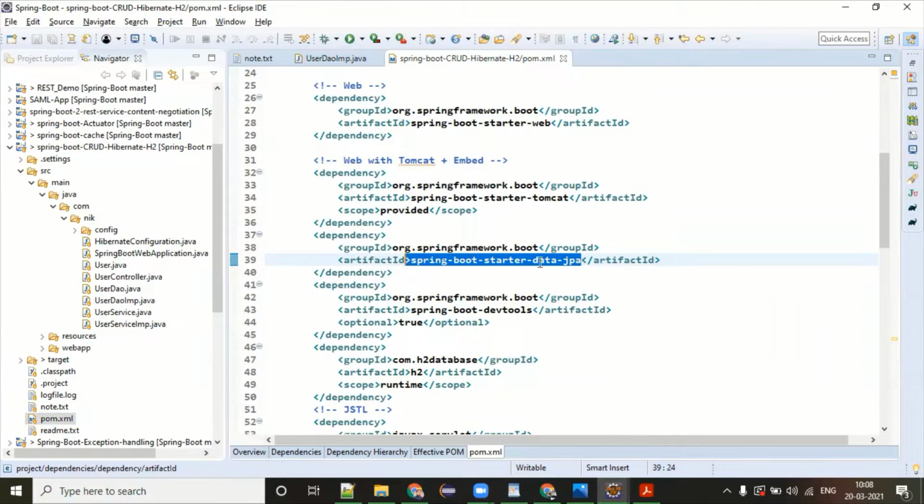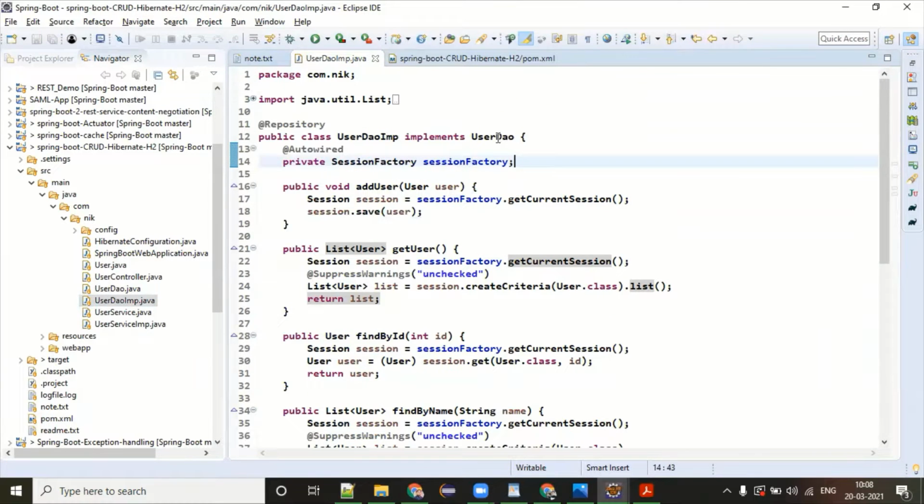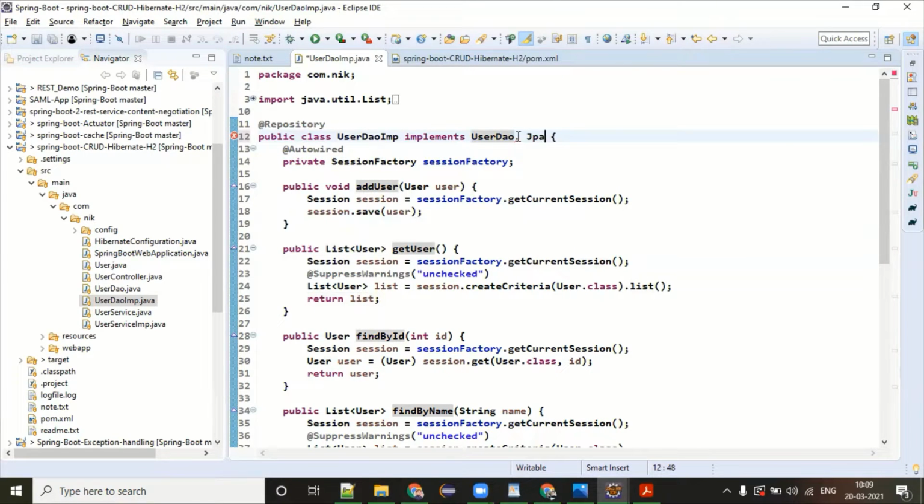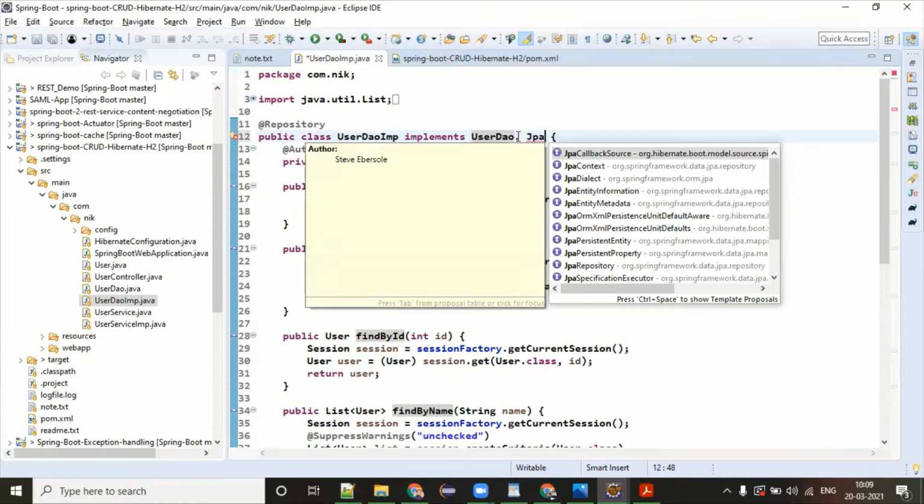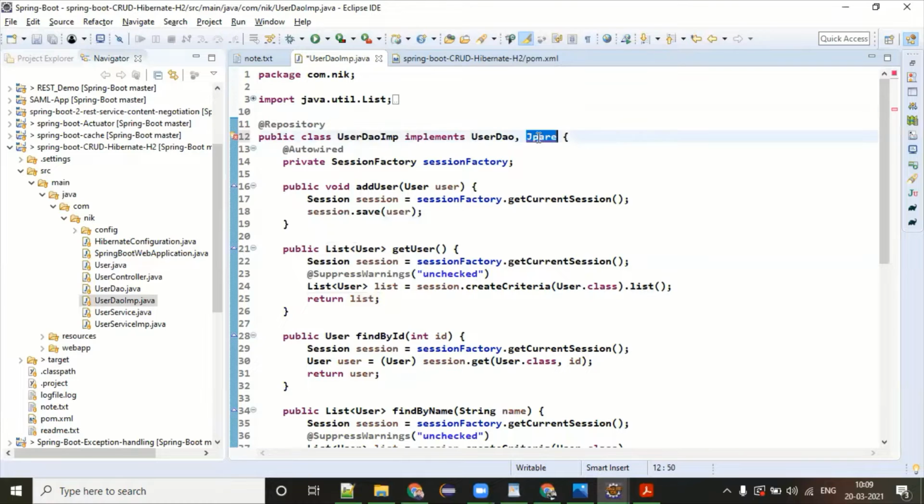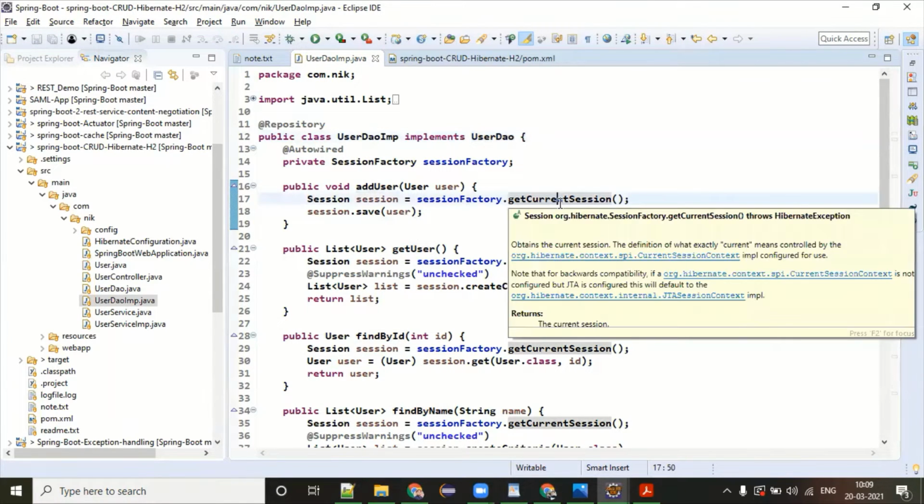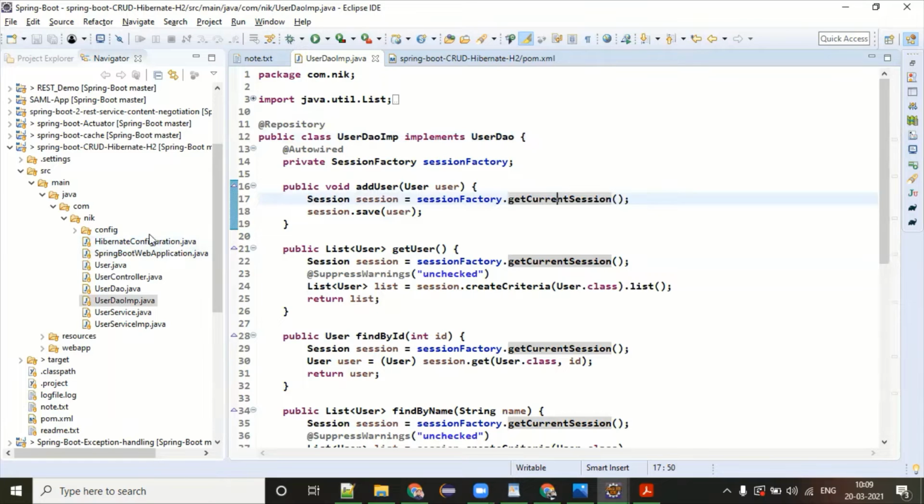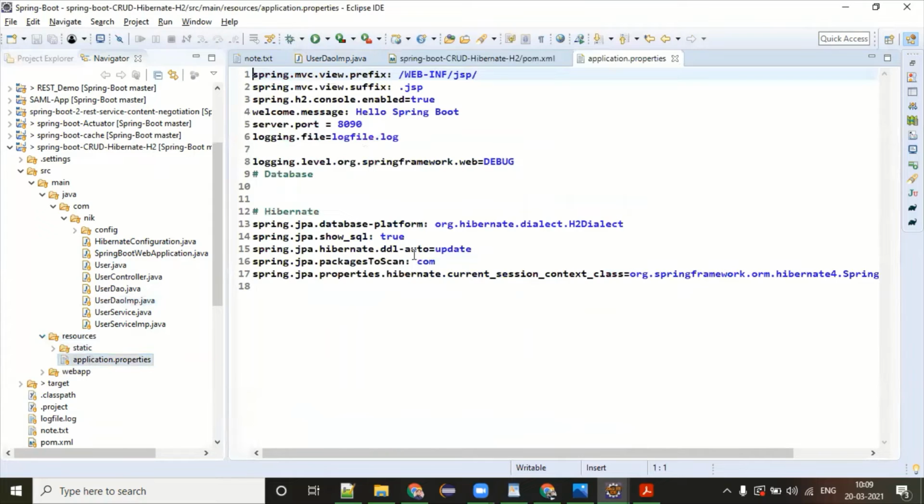So once you implement this Data JPA, then you're going to have one repository with the name of JPA repository. Yes, so probably I can show you that later, but in this program, I have just implemented my own layer. So the first important thing you have to make sure is that you have enough properties given for Hibernate.